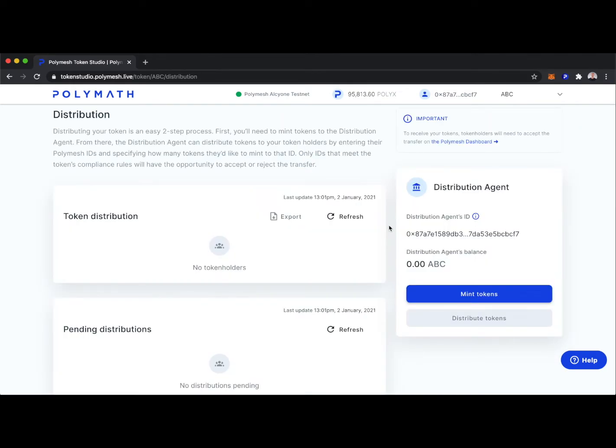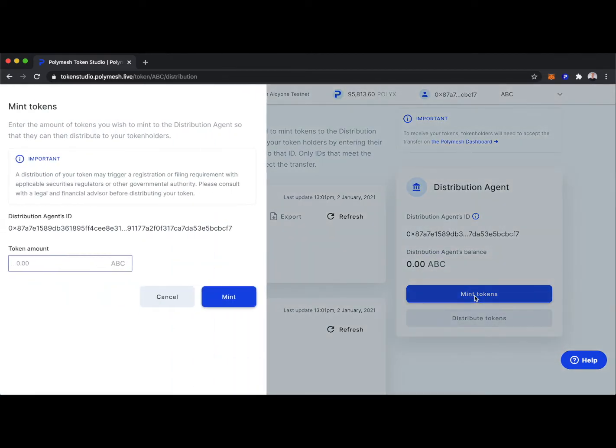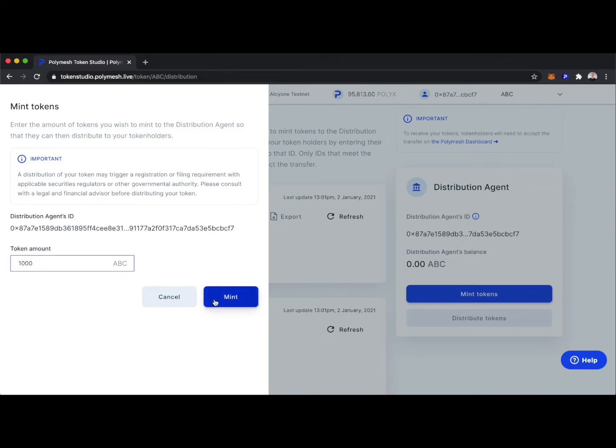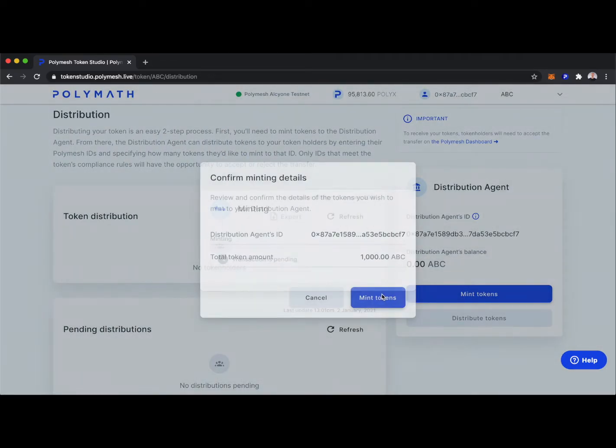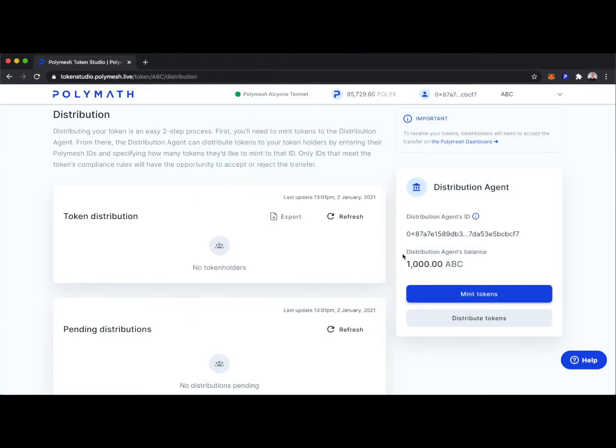And now when we're distributing tokens, it's a two-step process. First, we'll need to distribute tokens to what we call the distribution agent, and then the distribution agent will distribute tokens to Bob. So first we'll mint the tokens to the distribution agent. Let's mint 1,000 ABC tokens. Sign with our wallet. And now our distribution agent has 1,000 ABC tokens.